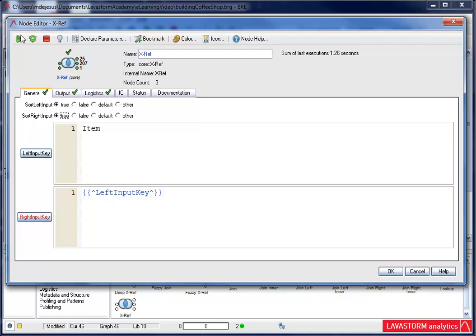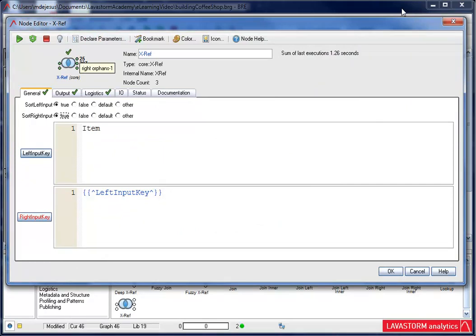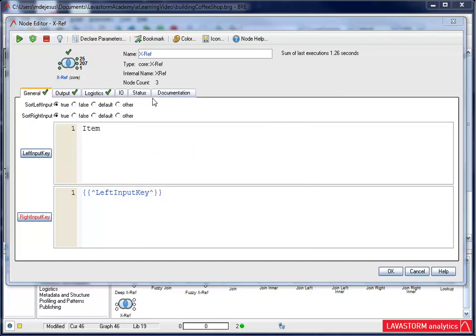The left orphan pin shows me the coffee item that is present in the customer transaction data source, but not in the prices data source. In this case, chocolate chip scone. However, if I look at the right orphan pin, I see that the cross-reference indicates that chocolate chip scone is present in the prices data source, but not in the customer transactions data source. So how can this be? One possible theory is that somewhere in one of these files, chocolate chip scone is misspelled.